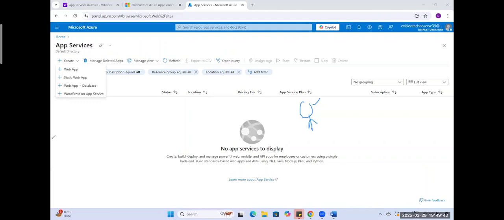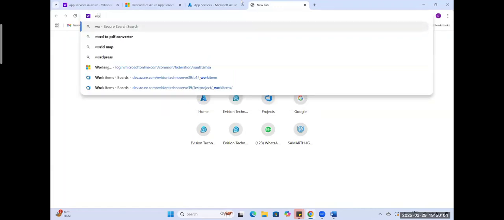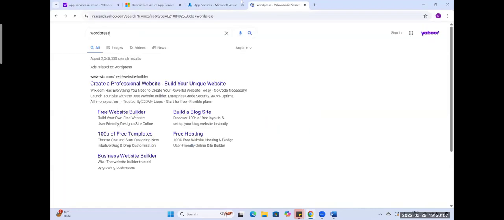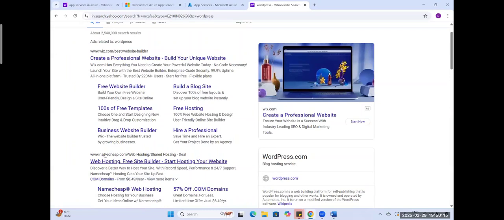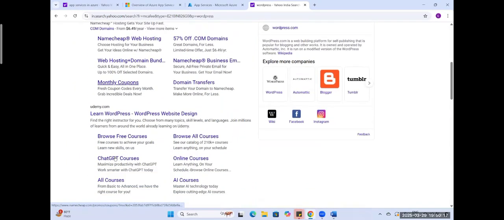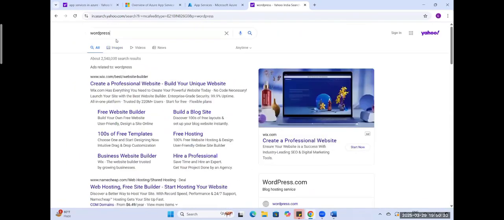Now there are some small companies who say that we don't want to set up a team of web developers, or we don't have the budget for that. So what that kind of company does, they will use one of the portals called WordPress. WordPress is one of the portals. You can just go to the browser and search about it. There are other sites also which are similar to WordPress, like Wix, then Namecheap. So we have a lot of sites nowadays. You can go to WordPress.com.